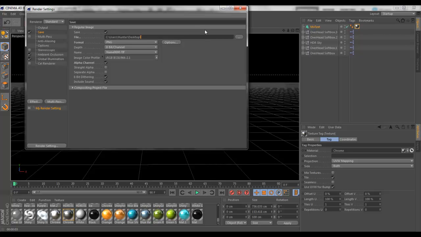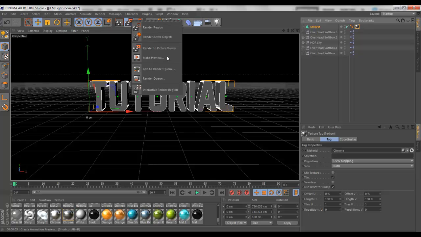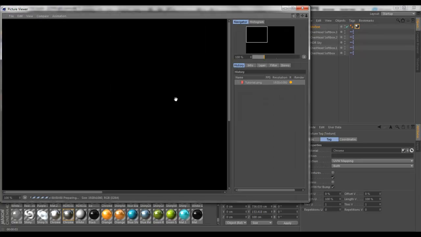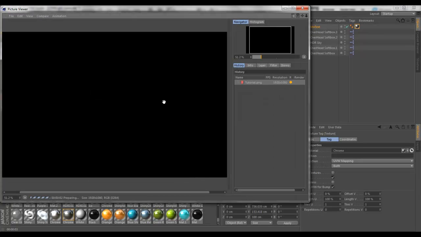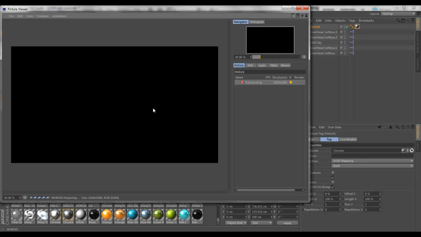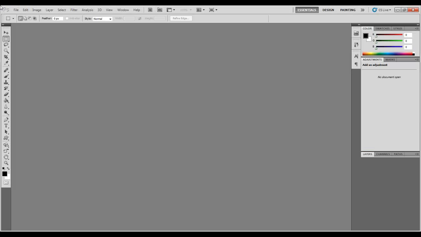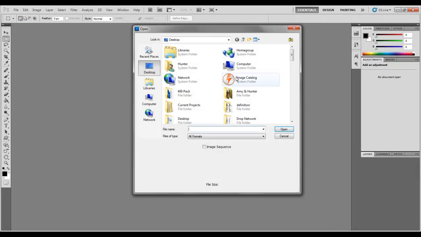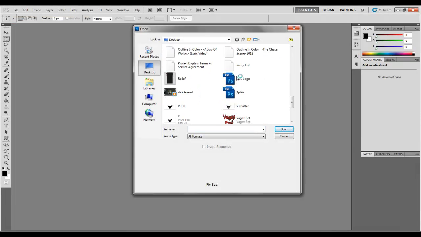Let's see, we'll just name it tutorial. Man, I always mess up at spelling that. I don't know why, guys, so bear with me. So it's gonna render it out. We'll give that a second to render, and then once it gets everything done, we will go into the file, which should be done in a second.